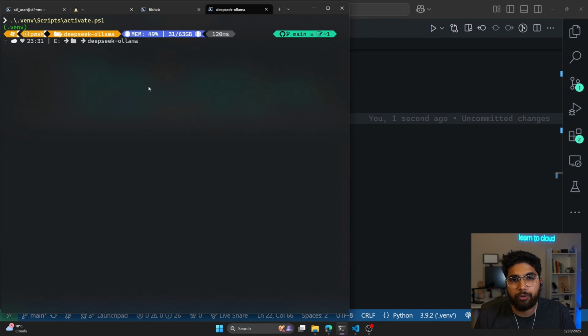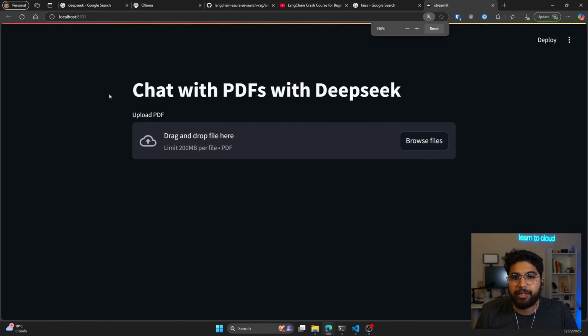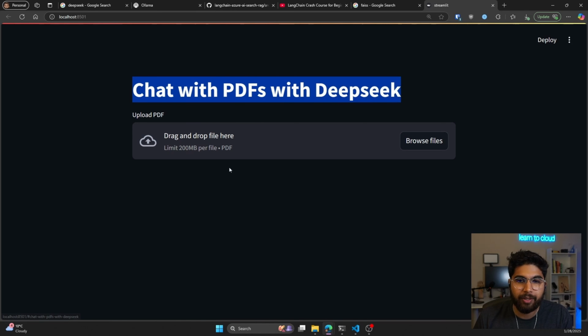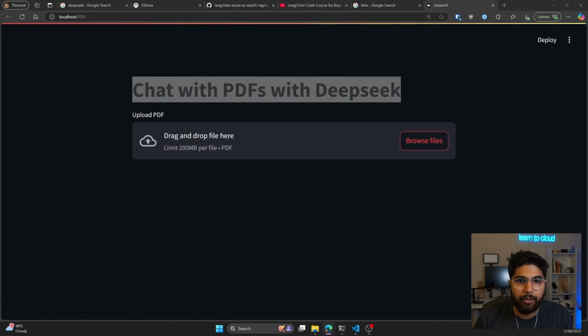The next thing to do would be run my Streamlit app. So streamlit run streamlit.py. As you can see, it'll open up a browser window on localhost 8501. And now you can see, as I was saying, Streamlit allows you to build this cool interface. So "Chat with PDFs with DeepSeek" was the title. We get an upload box here.